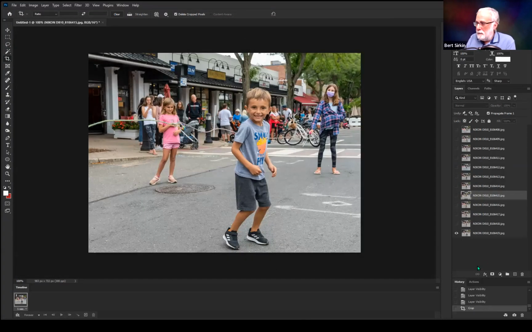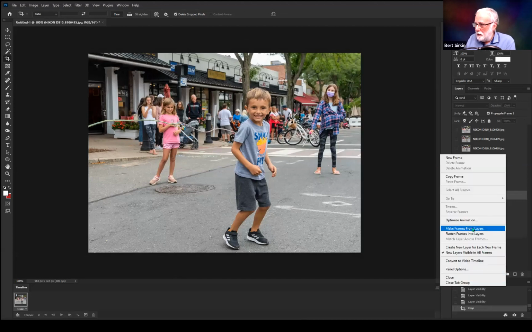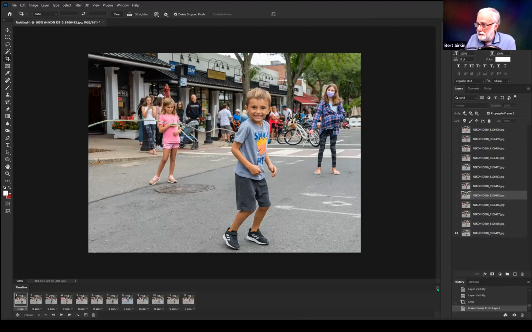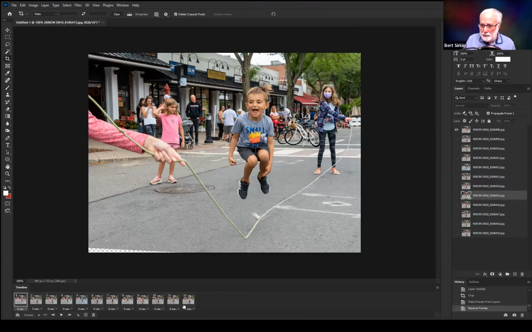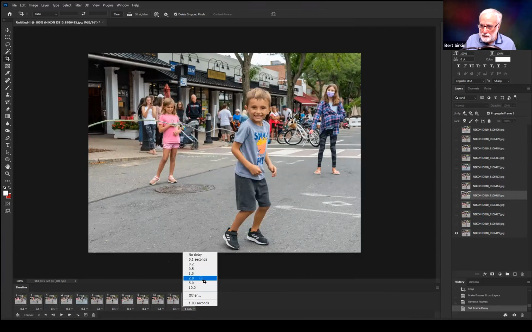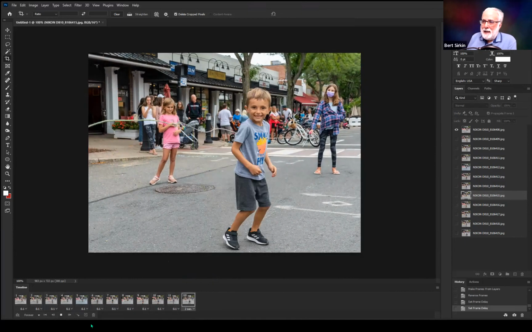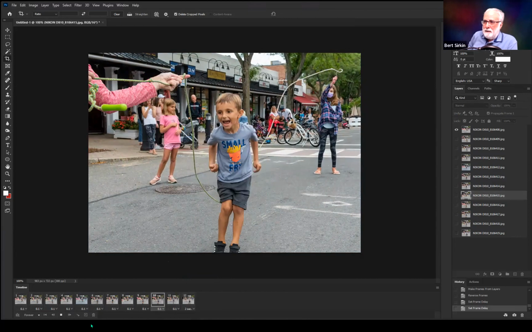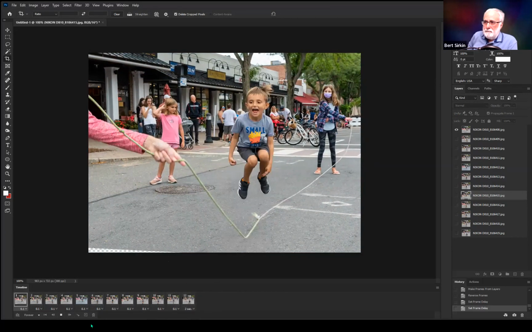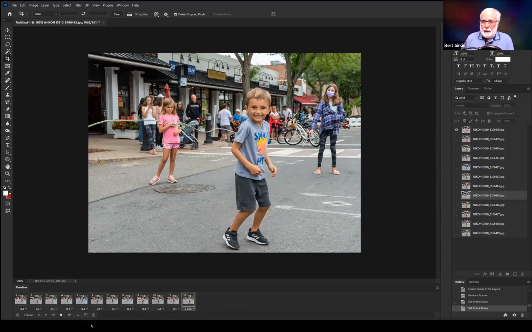Okay. So now we're going to go through our process. We're going to go to Make Frames from Layers, and there's all our layers. I'm going to reverse them again. I will make all of these 1/10 of a second, and the last one I'll make 2 seconds. Let's see how that looks. You see how nice the background is now. The background is really well aligned. And I'll save this.